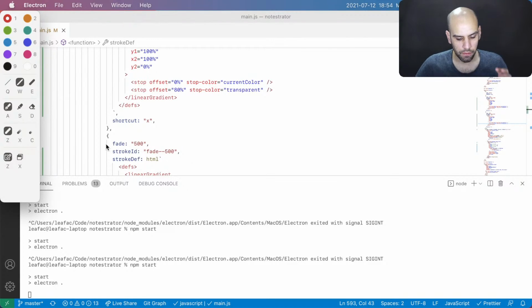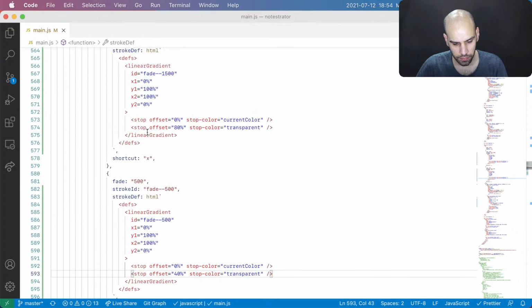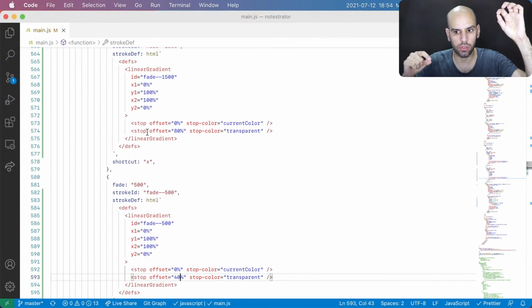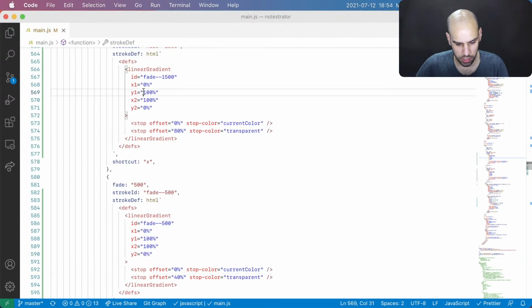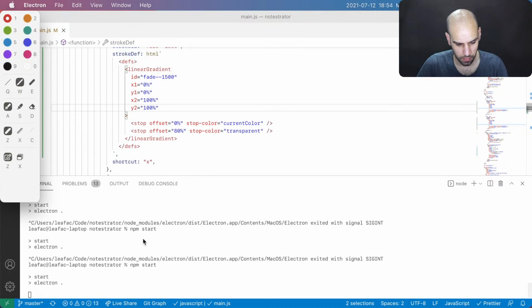Not quite. Maybe if the gradient goes in the other direction. Let's see what that looks like. Currently it's going from bottom left to upper right. What if it goes from top left to bottom right? So this is 0, 0, 100, 100. Yeah, I think that if I calibrate this, it has more potential of looking okay.